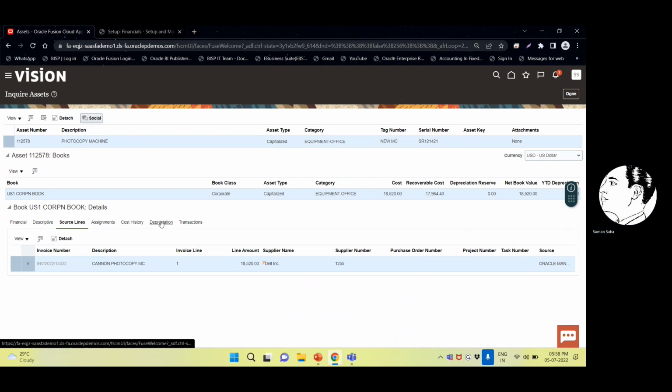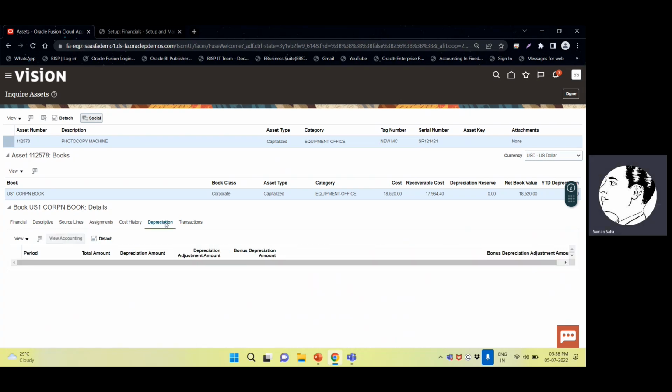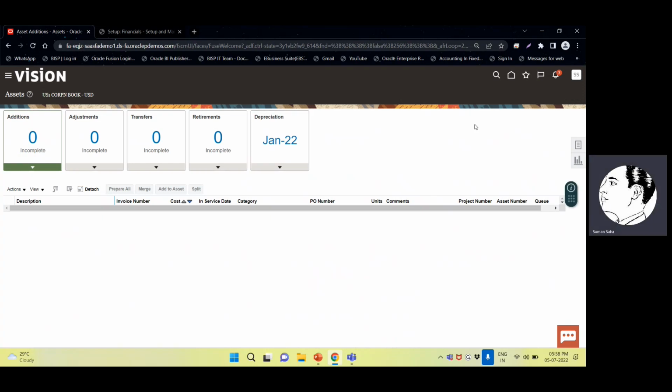And depreciation, as we run the depreciation, we will calculate and we will view the accounting also. This is the manual way to add the asset to our asset book. Now we will see how to add an asset through payables.